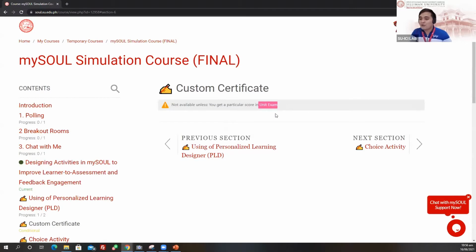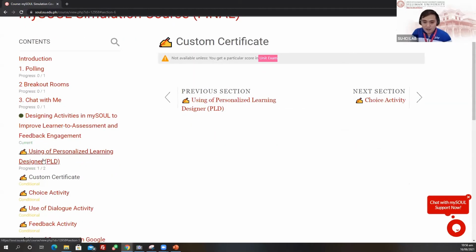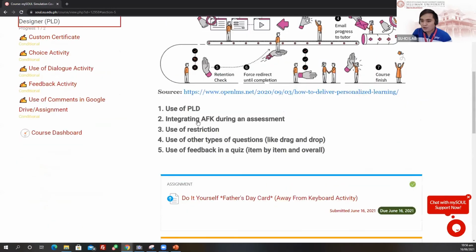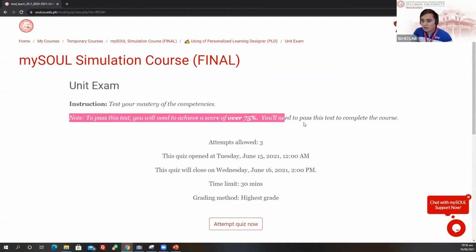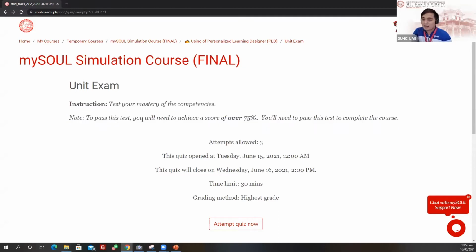Okay, you need to attempt the unit exam and get a particular score. So for example, here in your particular section, you click unit exam, and in that case, you need to specify your instructions clearly, and then you note, for example, to pass this test, you need to achieve a score of over 75%. If not, again, this is unlimited, or it's up to you. It's how you are going to use your assessment method. It could be formative or summative, but in this case, I use this one as summative. So they are given only 3 attempts.